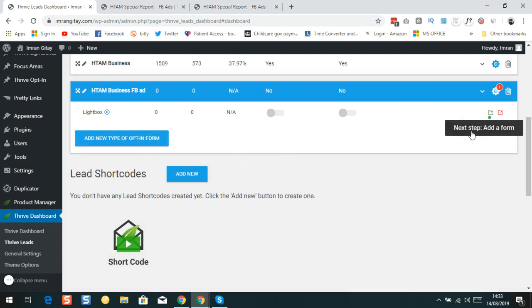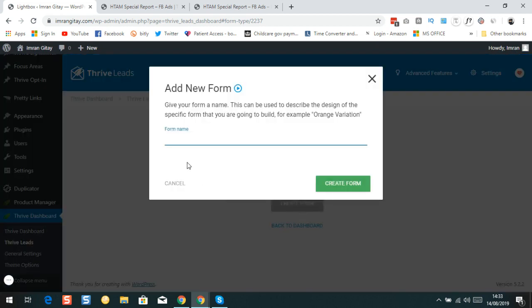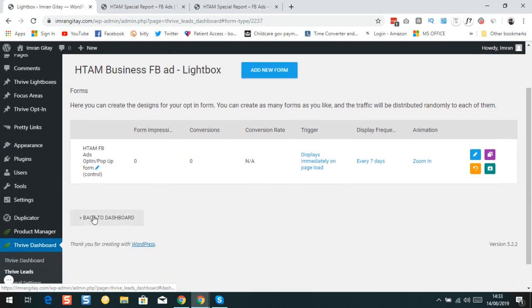Okay, and then you see this part which says next step, add a form. So just click in the black box there, and it says your forms will appear here, create form. So I'm going to call this form HTAM Facebook ads opt-in or pop-up form. Create form.